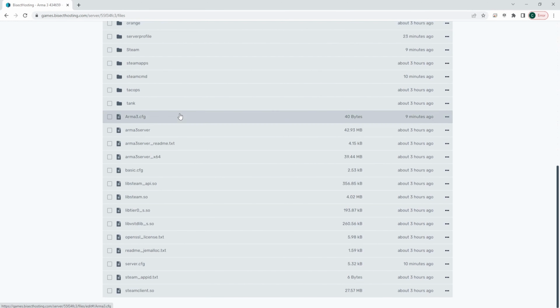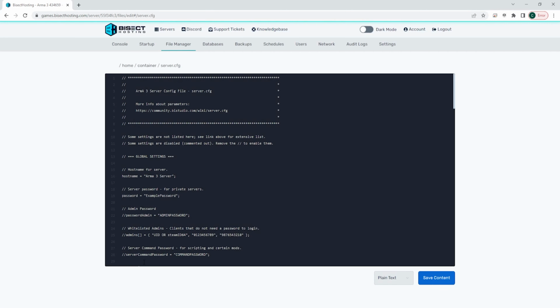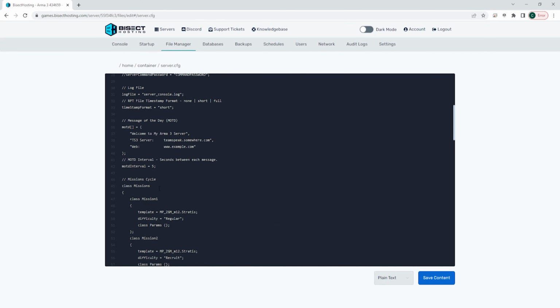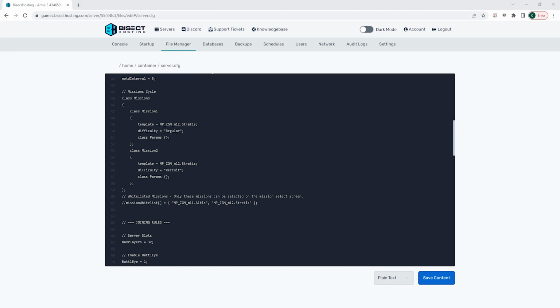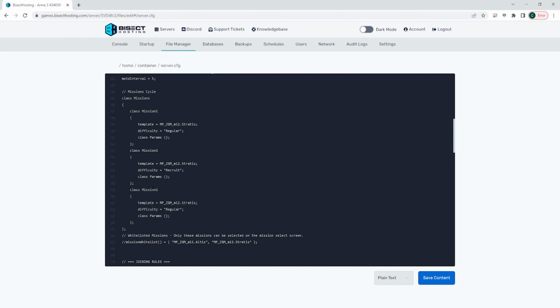Once that's finished uploading, we are going to go back to the root directory, and we're going to scroll down until we see server.cfg. We will then scroll down until we see Missions Cycle, and we will see a couple missions by default if you haven't changed these missions already. Here we can do two different things. We can either replace one of these missions that are already here, or we can easily just add this mission into the rotation by selecting all the way from the bracket to the end bracket with the semicolon, and then putting it after the very last mission, and then just renaming class Mission to whatever's next in line. So class Mission1, class Mission2, and then class Mission3.